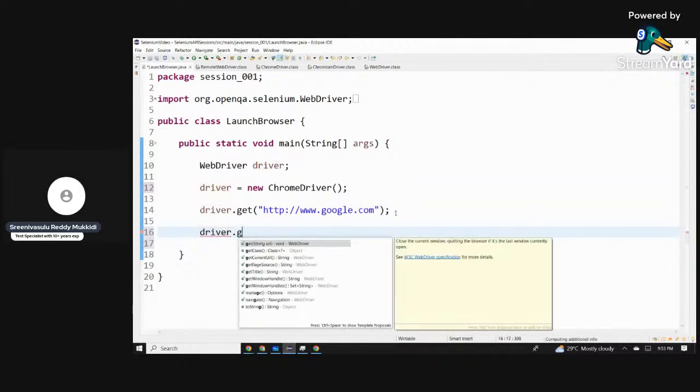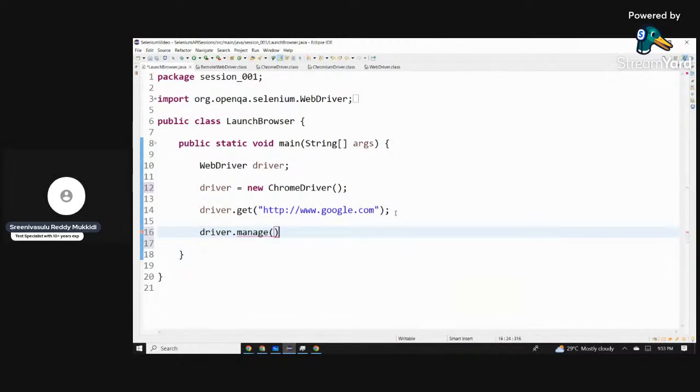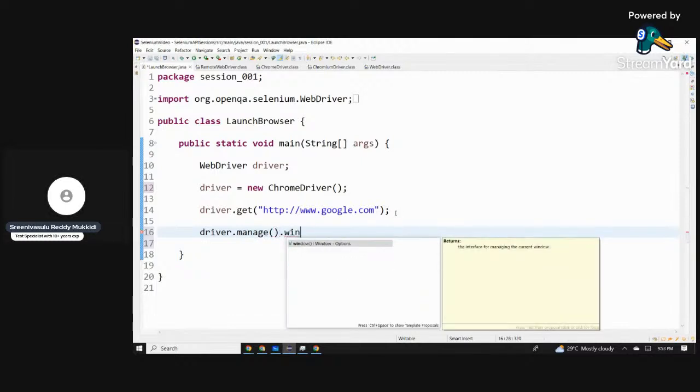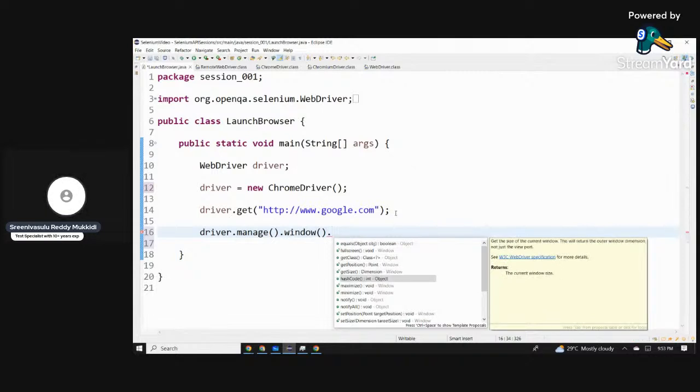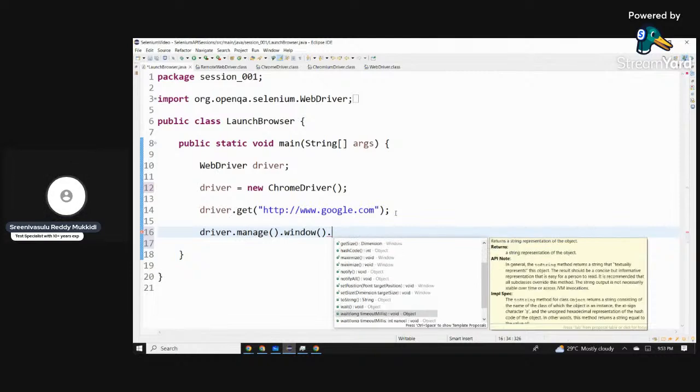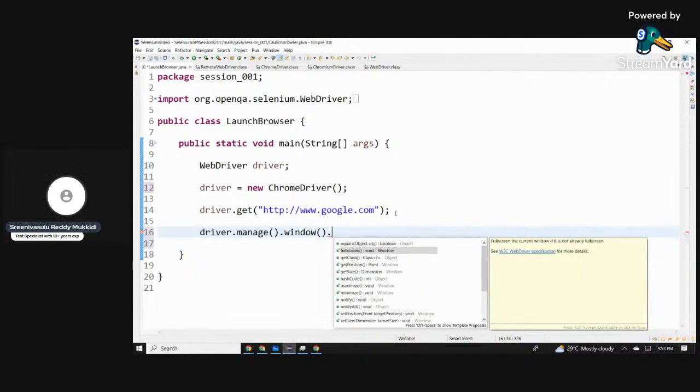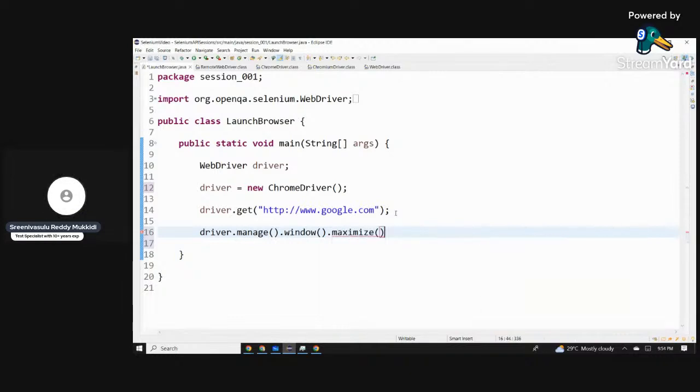After launching the browser and loading the URL, you need to do driver.manage.window. This is the window operations which I'm going to discuss. Window is an interface, I'll show you. In Window, you have the methods equals, fullscreen, getOptions, getSize, hashCode, maximize, minimize, and so on. These are some of the methods we are going to discuss. Let's jump into this Window class.